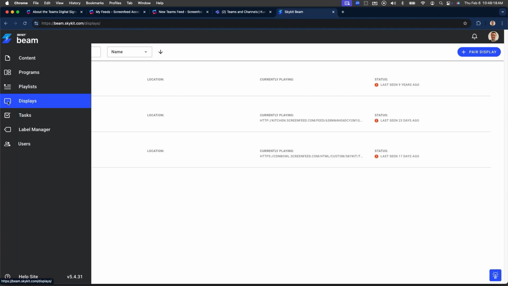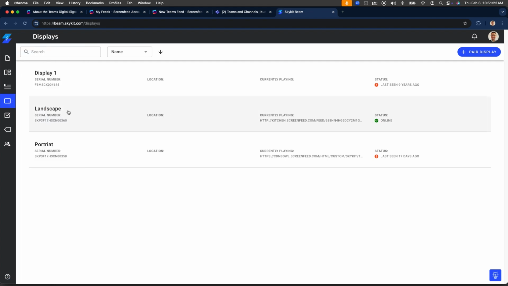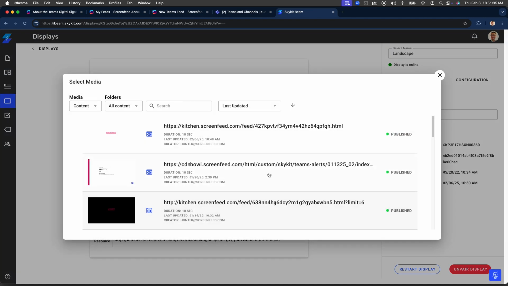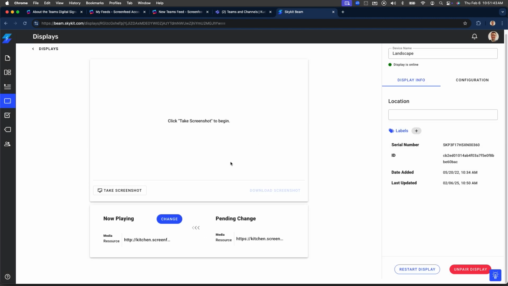You could put Teams in as part of a playlist where your kudos come up and then maybe a different message. But what we can do, at least in SkyKit, is push that content directly to a player. So we can see here that my landscape display is online. I can select that display and I'm going to click change. From here, I've got my Kudos Board. I can see it right there. Now I can always come back and rename this and make changes. I'll select it and it's changing that content right away.